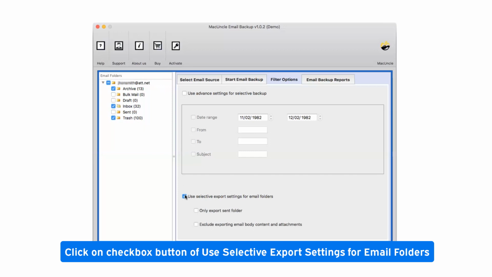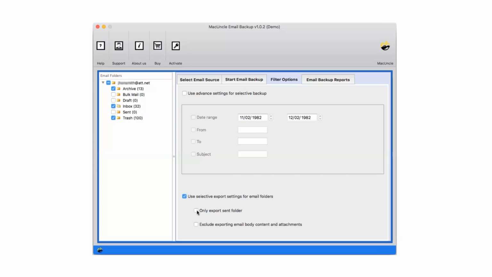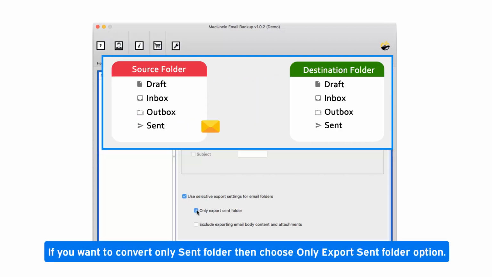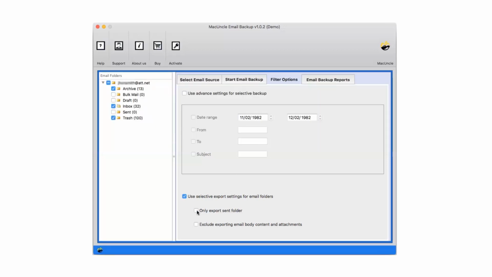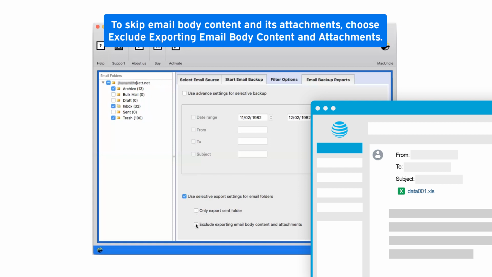Click on checkbox button of Use Selective Export Settings for Email Folders. If you want to convert only sent folder, then choose only Export Sent Folder option. To skip email body content and its attachments, choose Exclude Exporting Email Body Content and Attachments.